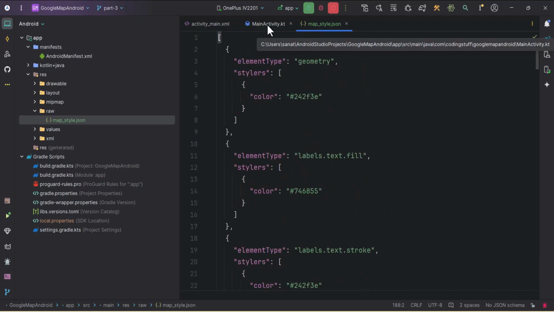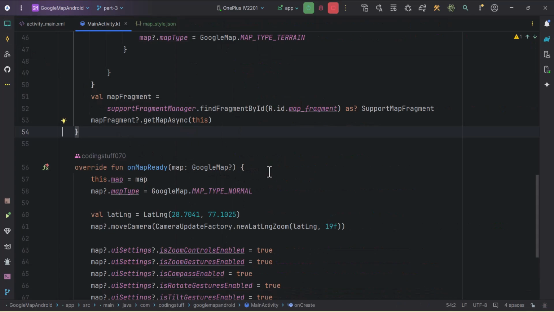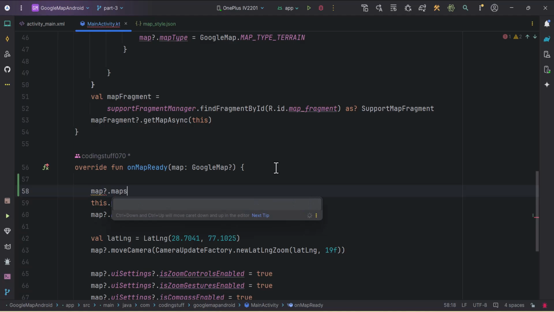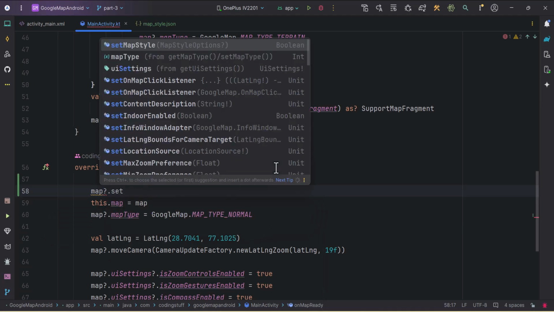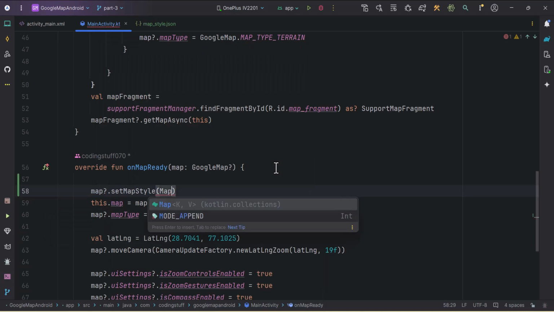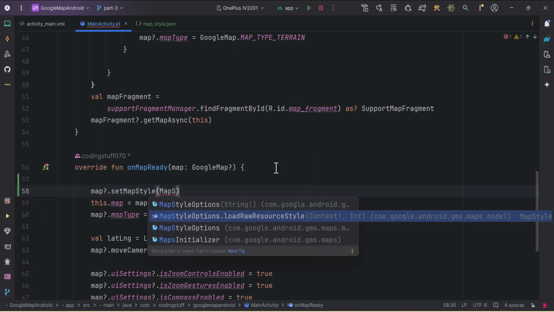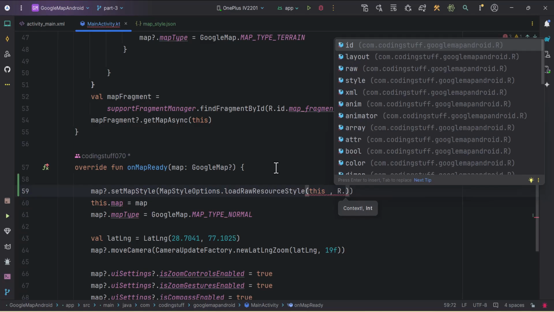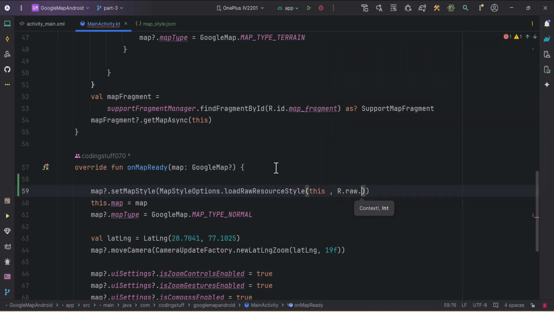And now I'll go to the main activity. And over here, after we get our map, we can use this map, so map?.setMapStyle. Yeah, this one. And then we need to use MapStyleOptions.loadRawResourceStyle. And here we need to pass the context first and then the file, so R.raw.map_style. Cool. And let's just try to run the app and we'll see how our map looks.